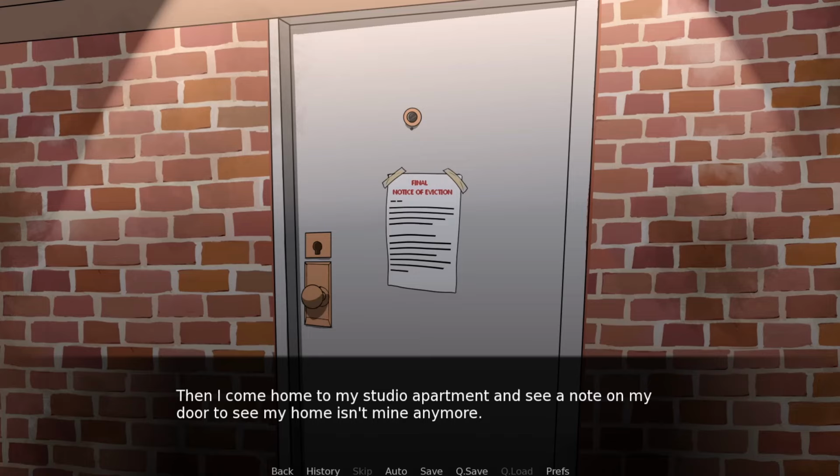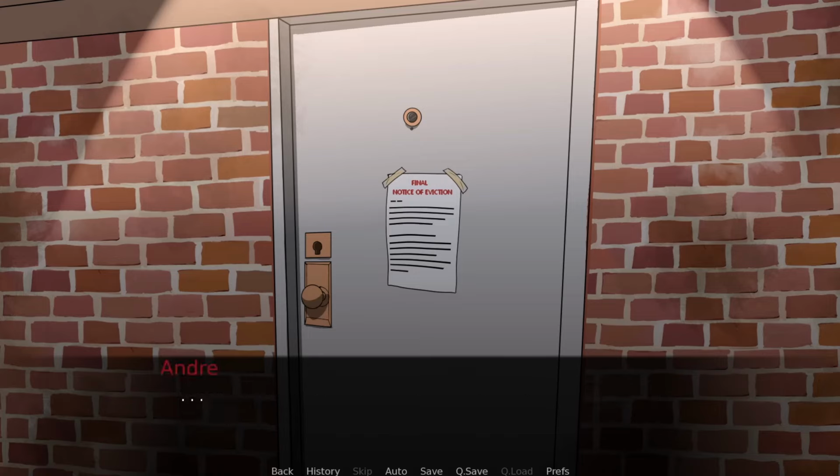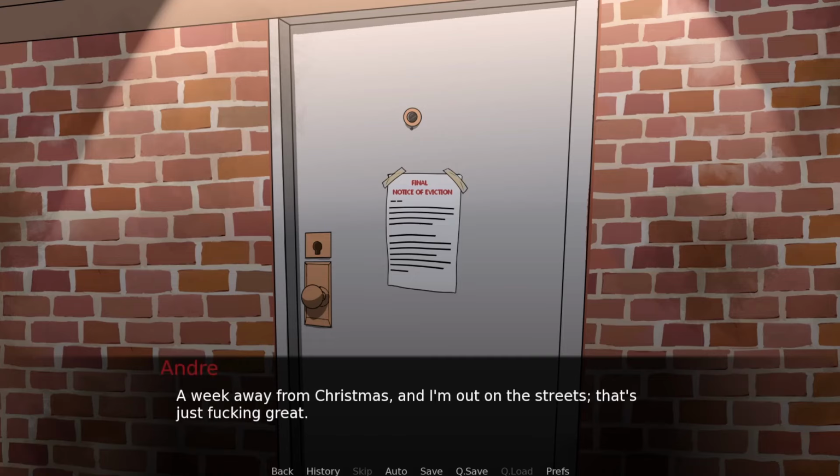Then I come home to my studio apartment, see a note on my door to see my home isn't mine anymore. I keep staring blankly at it to make sure it's real. Either that or I'm in shock. I take a deep breath inwards, of not relief, but anger. A week away from Christmas, and I'm out in the streets. That's just fucking great. I gave a defeated bang on the front door of my former residence. "Dog, what am I going to do now?"